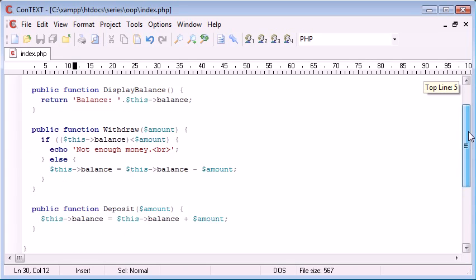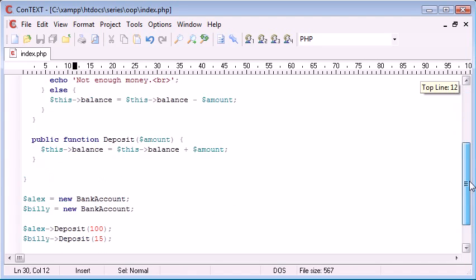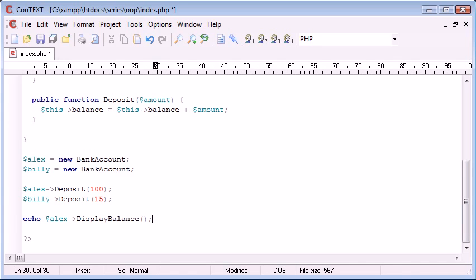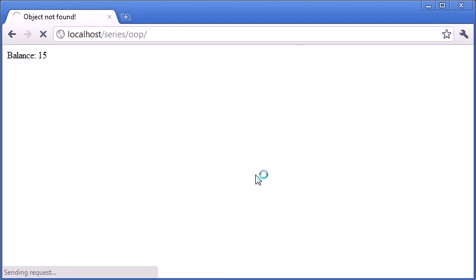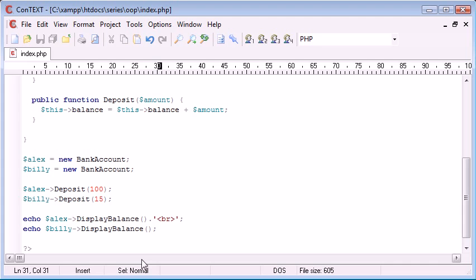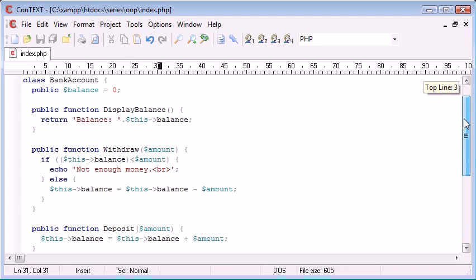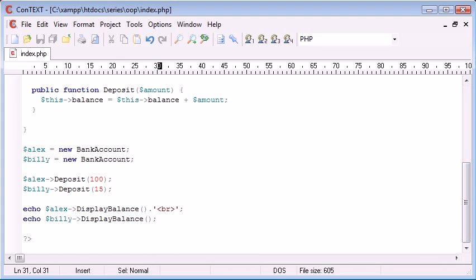So you can see that even though we've only got one class called bank account, we're able to use it for different users. So let's just echo out both so we can see this. So now we're going to echo Billy display balance. So we've got two different balances, £100 and £15. This corresponds to Alex and Billy. So you can see that we have two different property values, so balance is different for both users even though we've only got one class. So you can really start to see how this can be useful in shortening the amount of code that you're going to have to write when you use object-oriented programming in PHP.